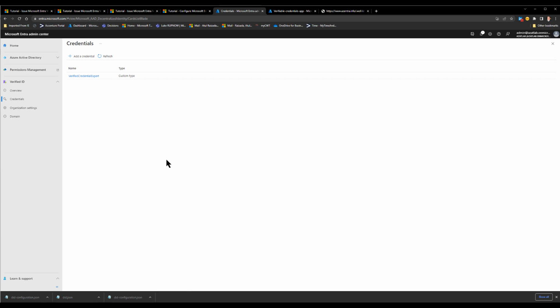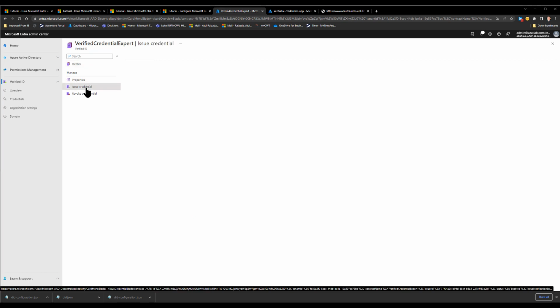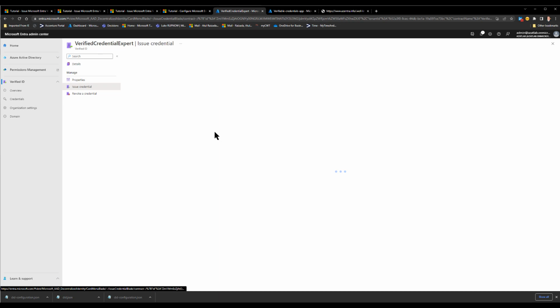It does not mean that as an enterprise IAM administrator or global administrator, we will have to create these IDs or verifiable IDs. It is going to be requested by the user, and the user is going to be creating their digitally verified ID or virtual card in their wallet, right? It is very important to understand, right? So now we are in the verified credential expert that we created. Now we're going to issue the credential, right? This is where the users would be able to create their verifiable ID after that.